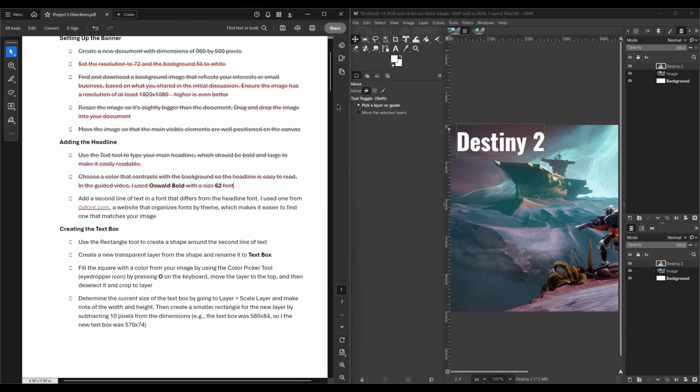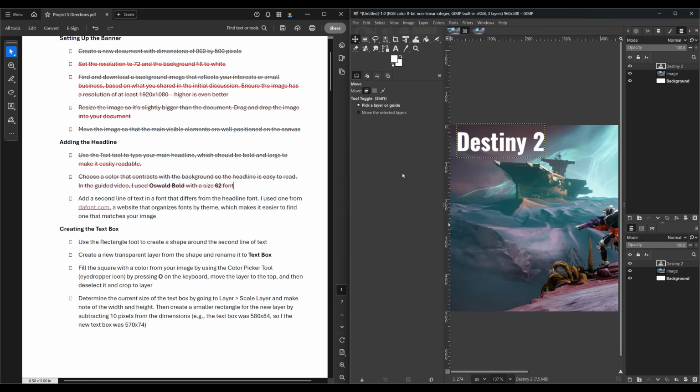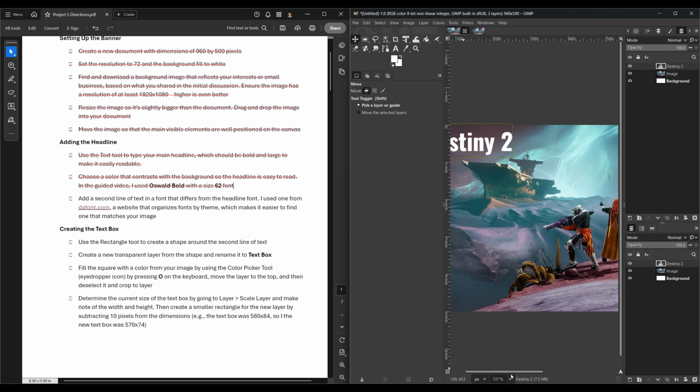Also, if you don't remember, you have to save your project. So now is a good time to save your project, which the shortcut key should be Control S. I've already saved it, so I'm not going to do that. But save your project and then reopen it so that GIMP can load the new font. So let me go ahead and add the second headline now.